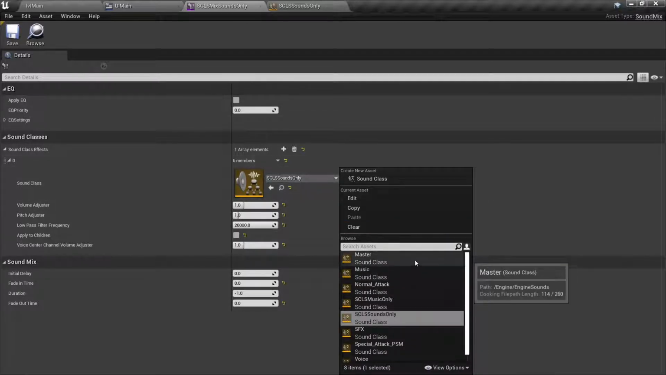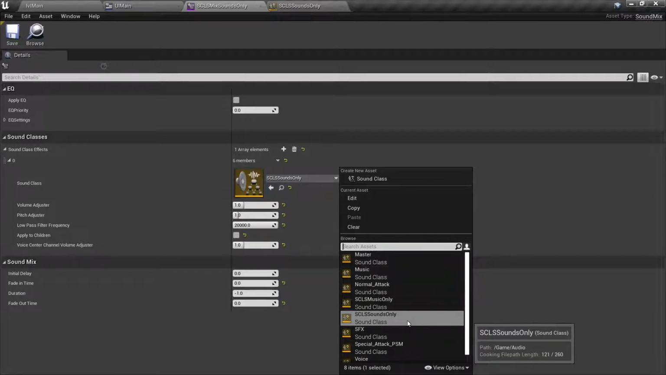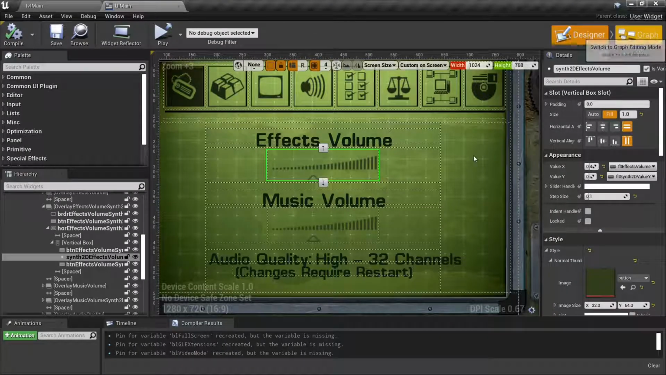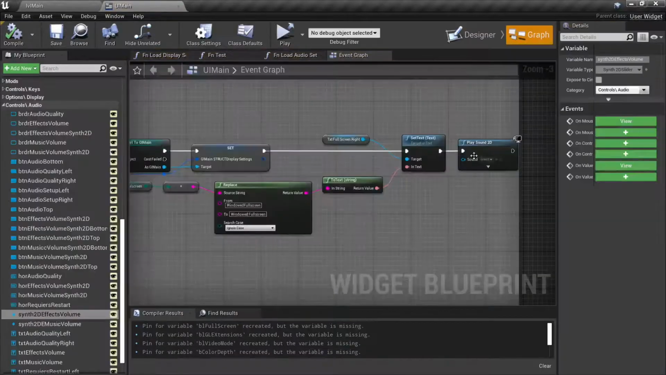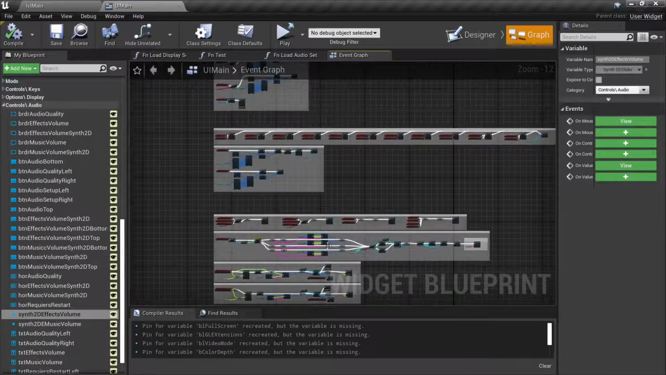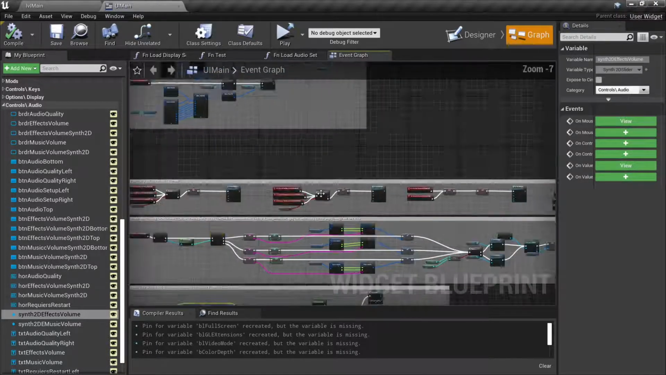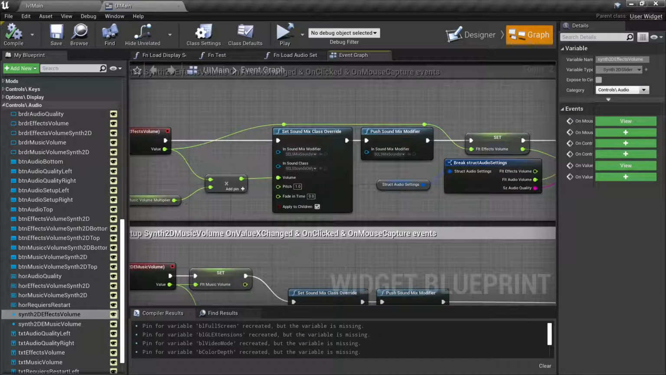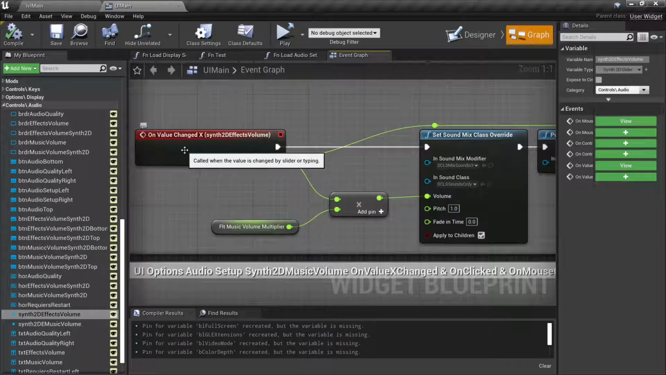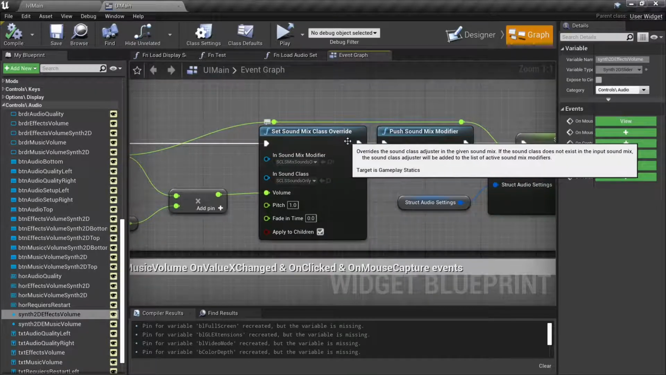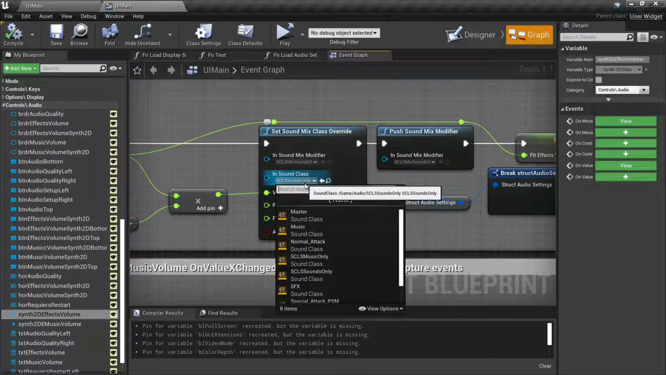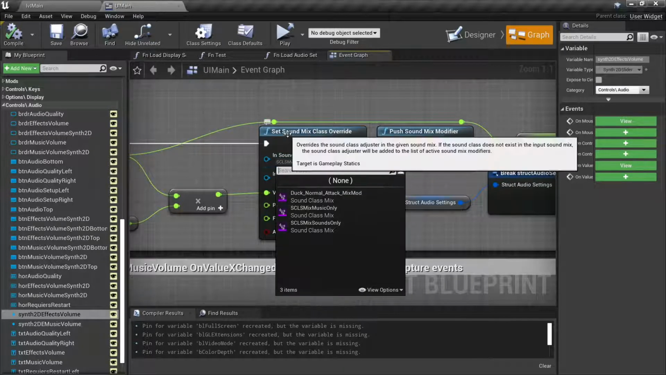Now there's ones already made. Master is all sound at all. Music is just music and so forth. And I created one, and you attach the appropriate one to the sound class mix, and then you go into the code. Right, there you go. So this is the event on X value changed for the effects volume synth. You set sound mix class override, apply the class, apply the correct mix.